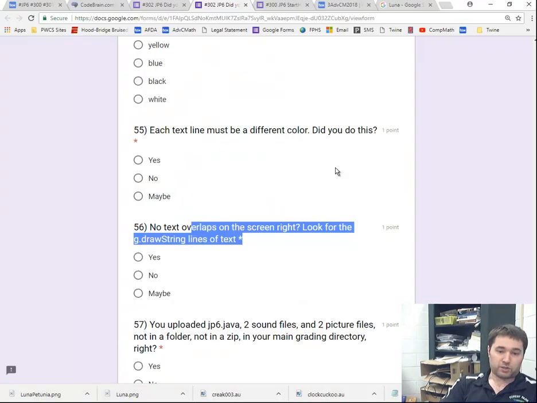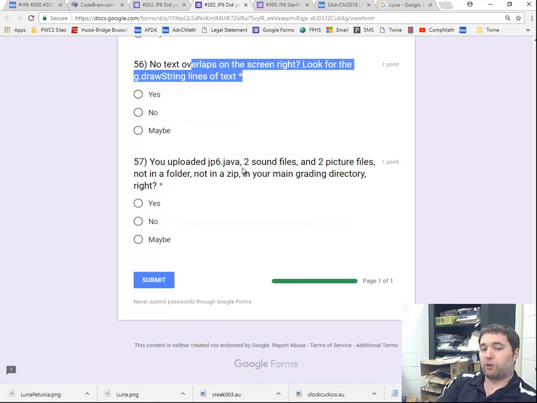Go back to the instructions. Make sure you upload the Java file, the 2 sound files, and the 2 picture files, not in the folder, not inside a zip, but in your main directory for grading, so I can just click and download them really, really easily. If you do anything else, it's going to be a whole lot of clicks.